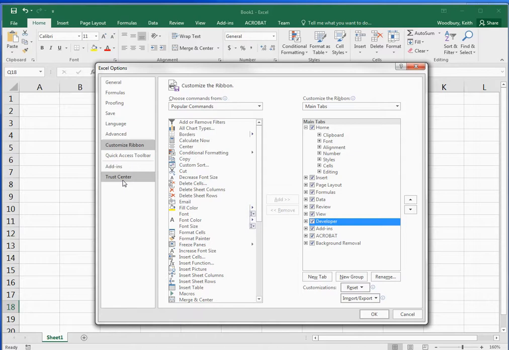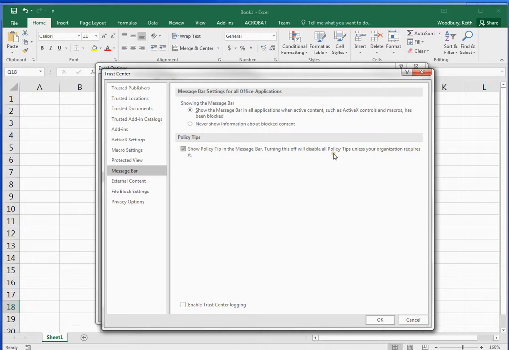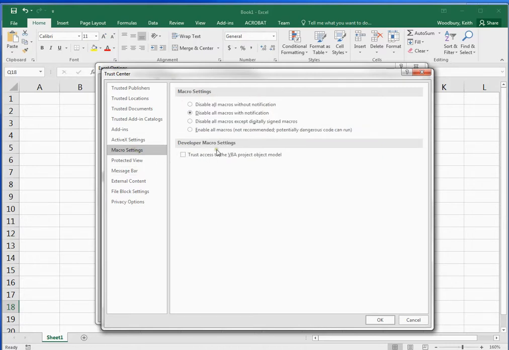While I'm in here, there are a couple of other options that are needed to allow the heat transfer add-in to initialize properly, and they're under the Trust Center at the bottom on the left here. Of course, we need to go to our Trust Center settings, and under the Trust Center settings we have to change some macro settings here. So we want to enable macros.